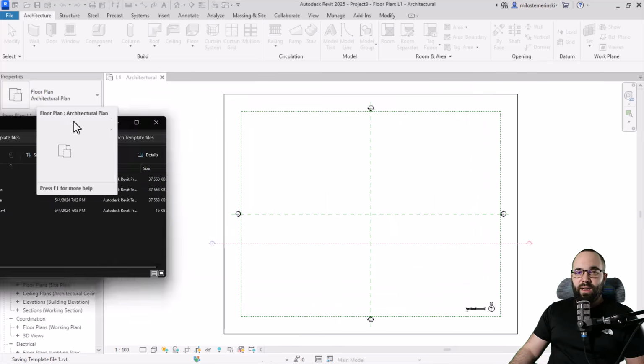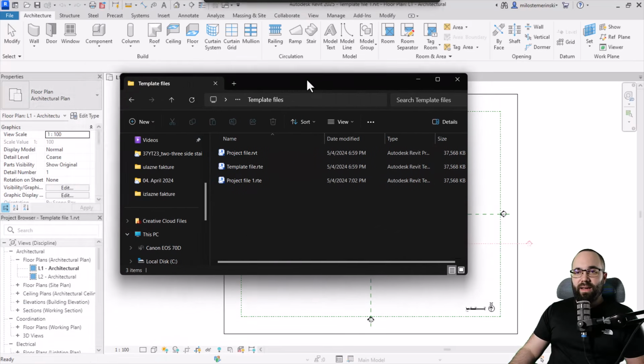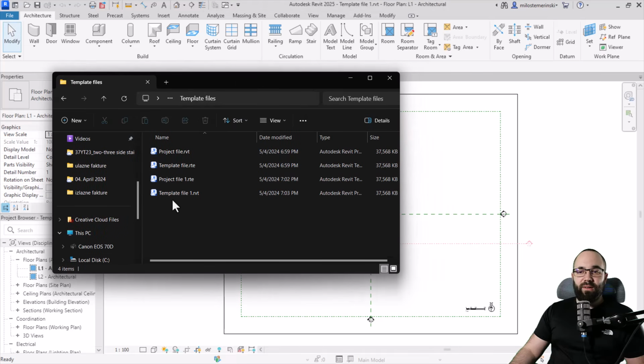So now if I bring back my file browser, here you can see we have the template file 1, which is now RVT. So this is now a Revit project file and not a template file. That's basically how you convert a project file into a template file and vice versa.